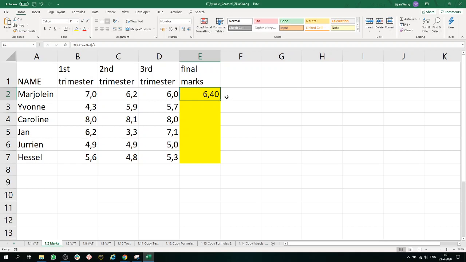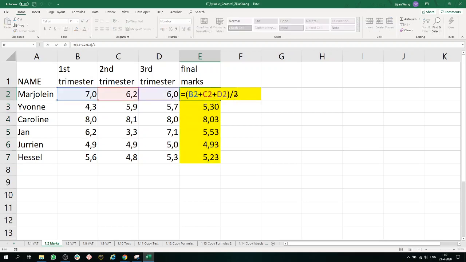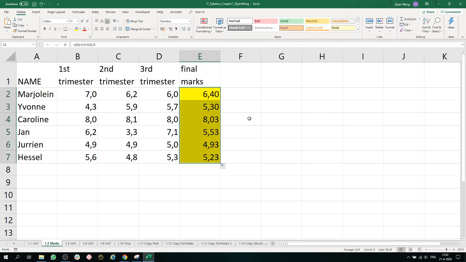And here, when you move your mouse to this place, you will see a small handle. It's called a fill handle. If you click in and drag it down, it will calculate all the other grades for you. And you will see that D2, C2, and B2 will change to B3, C3, and D3 as you move it downwards. So it's relative reference. When you do not say, okay, I want this one to be fixed, then it will just follow the pattern of wherever you move it.